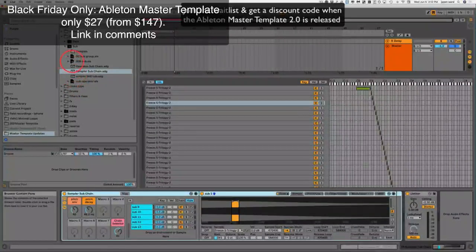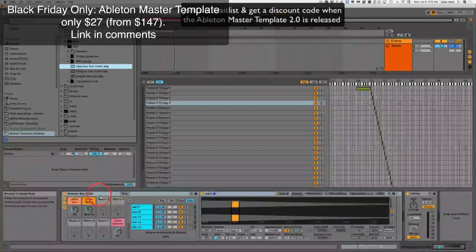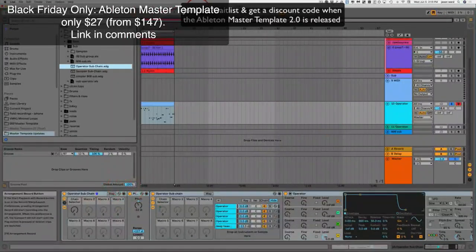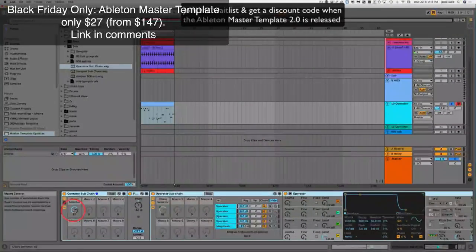I'll just show you the sub operator one more time here. Here we go. So loads of different personalities of subs on this operator subchain just by using the chain selector. All right, so there is the bass and subs for you.